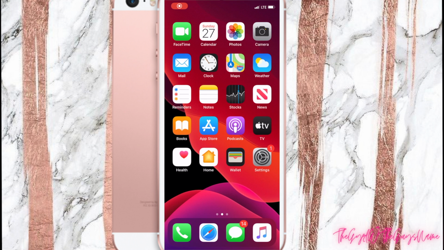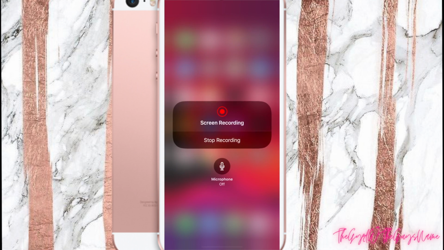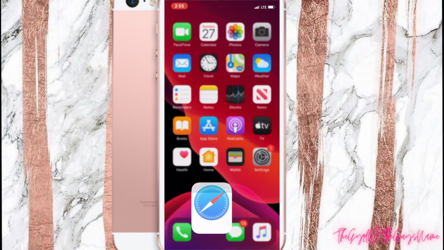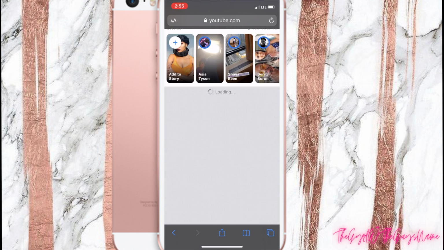Okay, so the first thing you want to do is make sure that you are screen recording, but this is a trick. When you press screen record, do you see this little button here that says microphone? Make sure that your microphone is on, because usually it's always off. This way, when you're screen recording, it'll pick up the audio as well as the visual, the video.